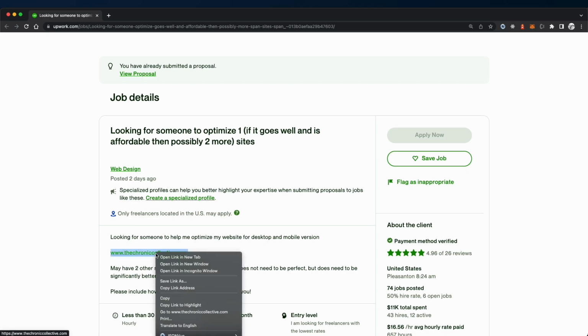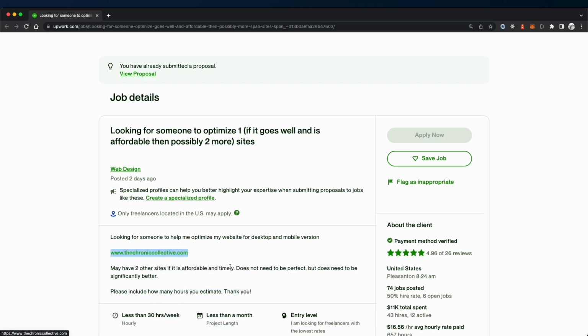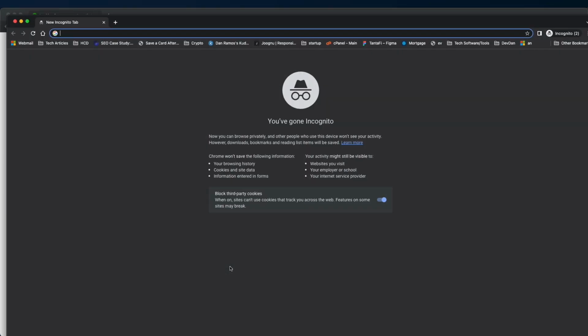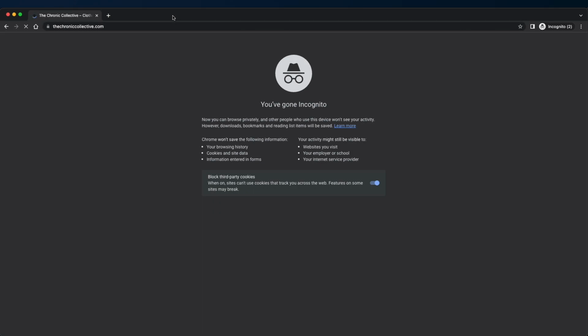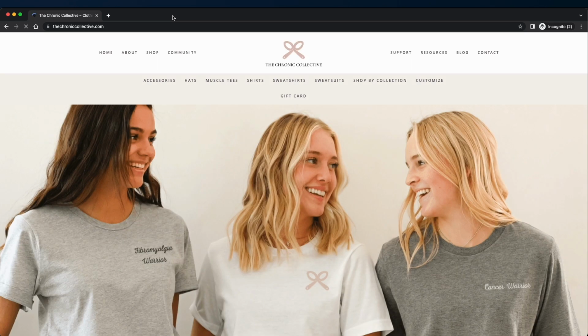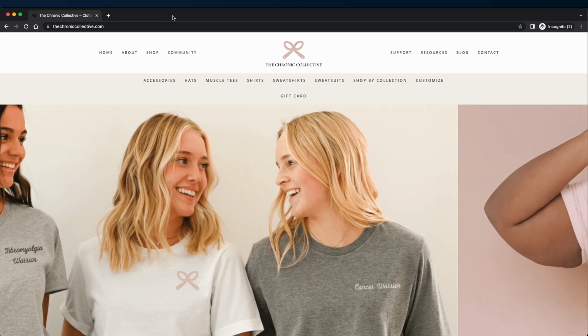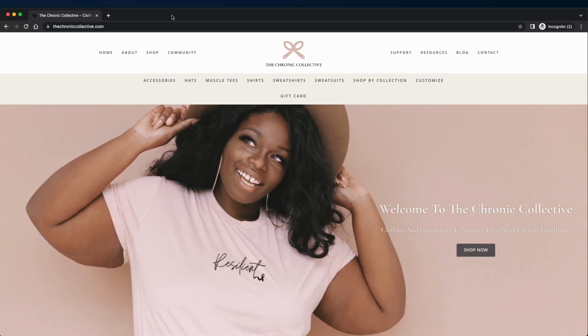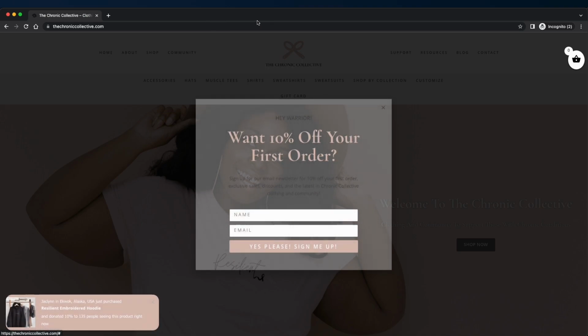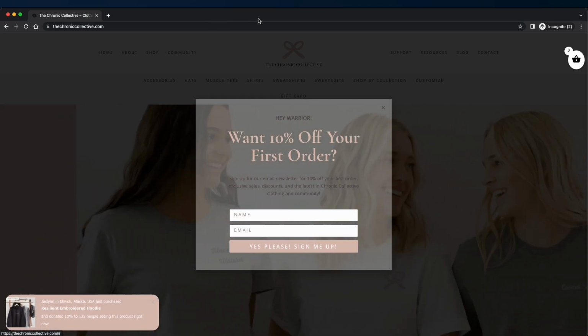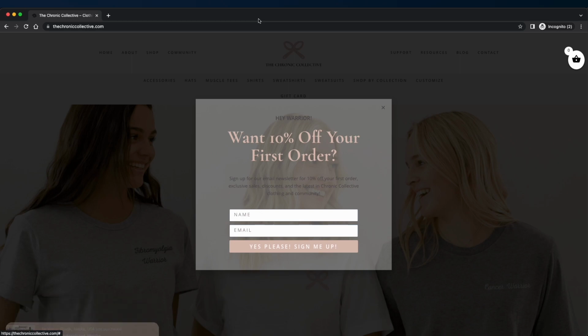So the first thing we're going to do, I'm just going to copy this link, and it's very important that you actually open up an incognito browser. The reason being, first of all, you don't want anything cached, so you want a fresh load of the site. The other thing is that if you've got plugins installed in Chrome, that can actually affect the performance of a website.